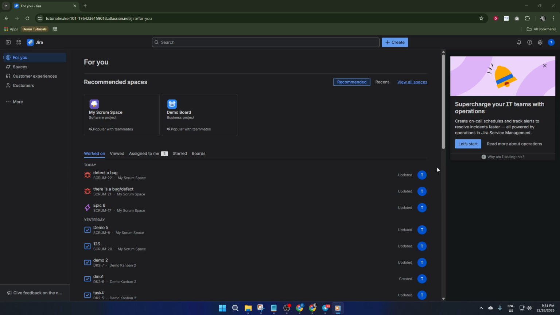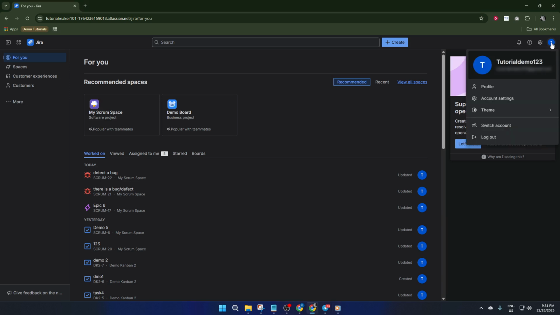Step 1. Start by locating your profile icon over on the top right corner of your screen. This is where you can access all your personal account settings, including the security settings, which is what we need to get our hands on for today's tutorial. So just hit that icon and then select Account Settings.